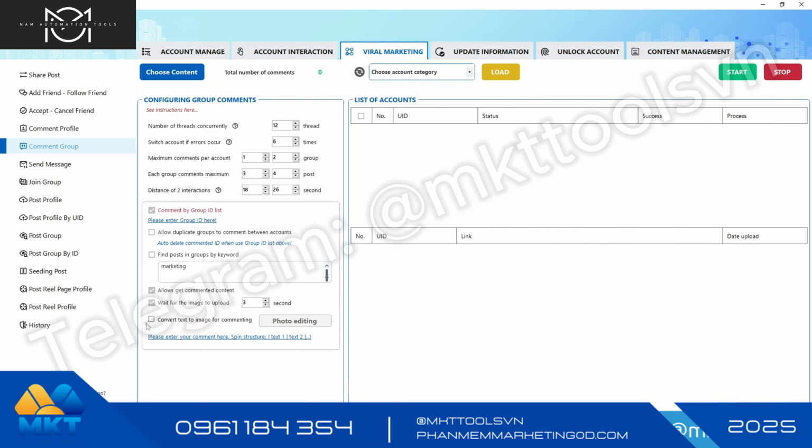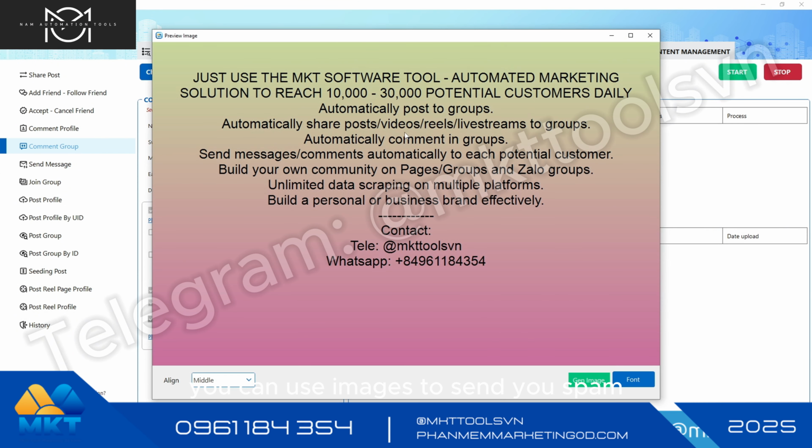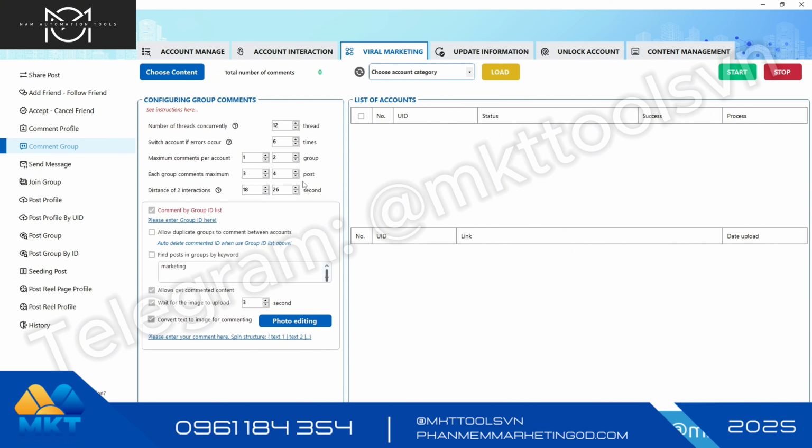Then here I will add a comment to convert the comment into an image. You can use images to send your spam. This will help you avoid the problem of a comment by text. Facebook will scan your account very strongly. This means that your account will be locked. Finally, you can choose a Facebook account that you can use to spam comments.